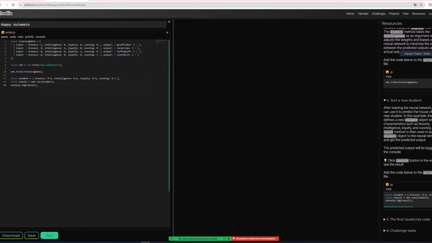So we trained the network, and now we can check how it works. We just create a new object named student, for example, with different characteristics. It has bravery 0.8, intelligence 0.6, loyalty 0.4, cunning 0.2, and to get the prediction result from the neural network, we just run the net.run command and pass the new data to the neural network. And then we console.log the result.